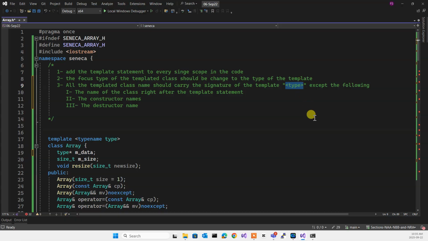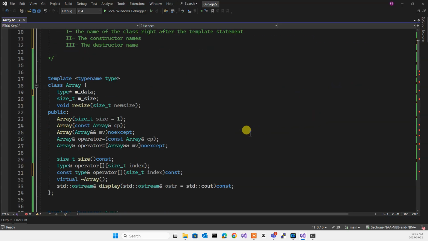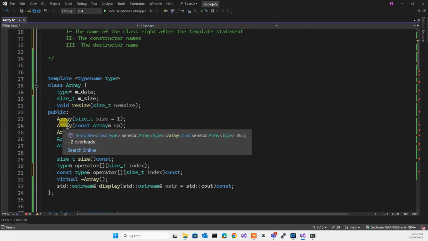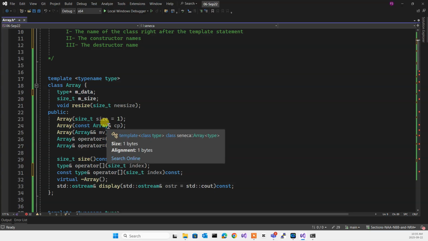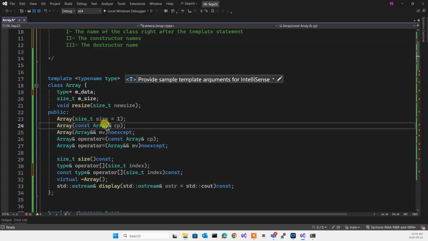So essentially, I need to look and see what we have. So this is fine. It's after template, nothing. It comes over here. This is the name of the constructor. No, I'm not going to add anything. This is the name of the constructor. No, but this is just an argument. So it needs to know what type of array it's copying. Therefore, you must add the signature to it.